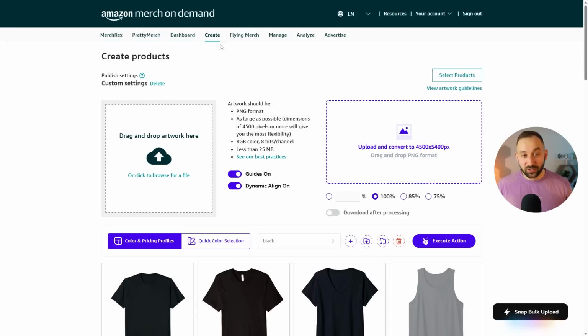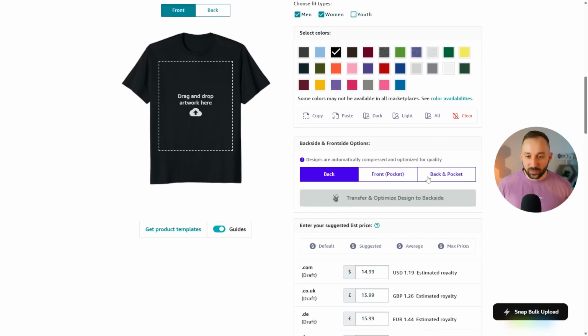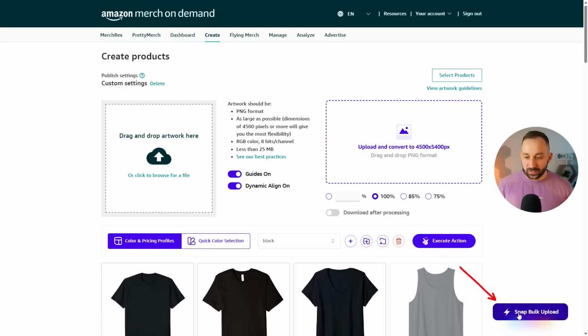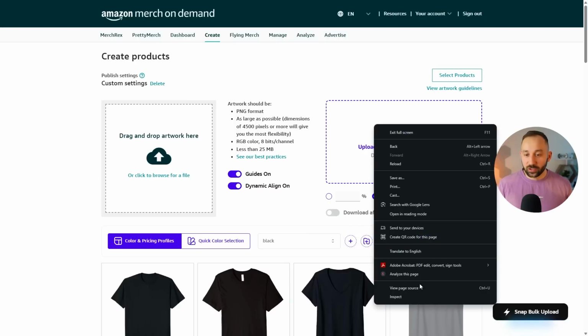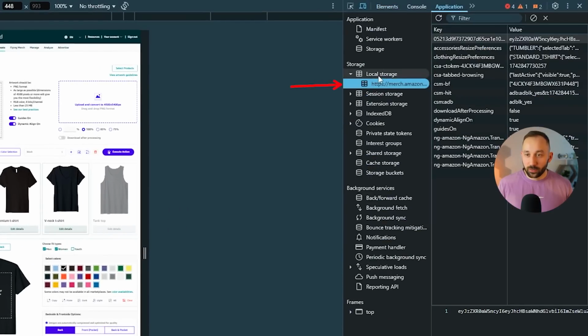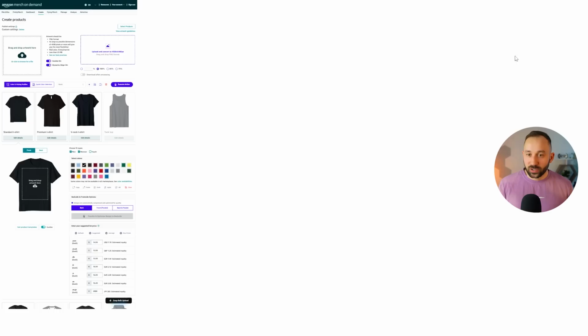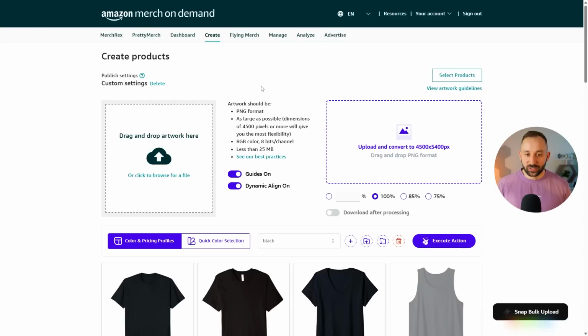So on your Amazon Merch account, you need to head to the Create page, and then you should see some purple buttons and additions to your interface. That is essentially Snap's shortcut buttons. What you should also see is the Snap Bulk Upload button in the bottom right corner right here. If you don't see it for some reason, this happens to some people if you've already had the extension installed previously, maybe you can't see the update yet. A quick trick: just right click on the screen, go to Inspect, then click on these little arrows right here, and then go to Application, Local Storage, select Merch by Amazon, and then clear the values right there. And then you can close out of this, refresh your page, and it should reset everything back to the default, and you should see Snap right here on your page.